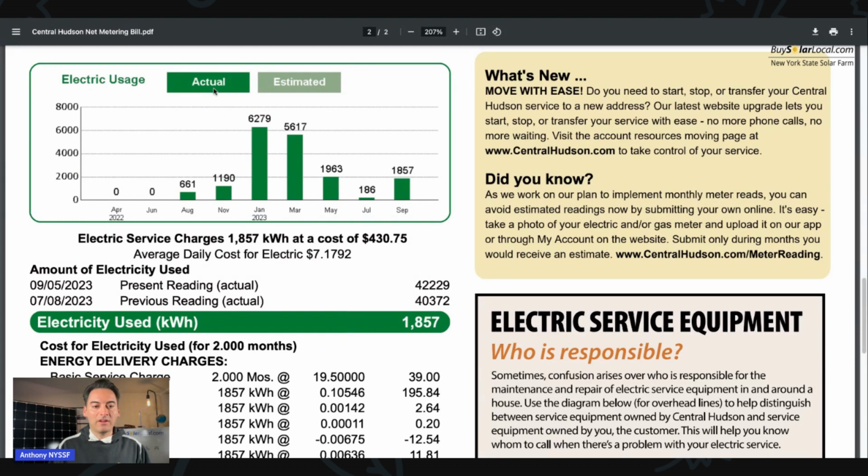So you'll either have an actual or an estimated reading. We're good on here. So we see all of our billing is actual. So there's no estimated billing. And usually when you have estimated billing, it's usually estimated in the direction of not in the benefit of the homeowner, but we're good here.